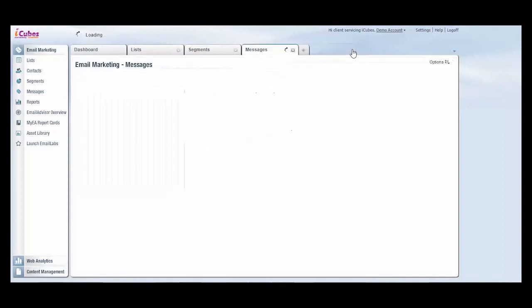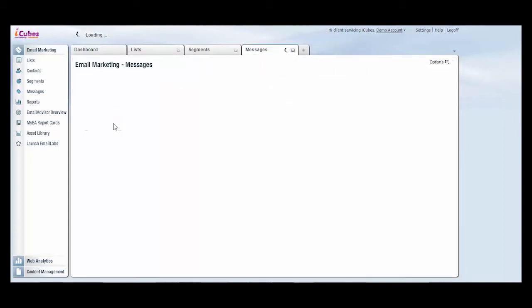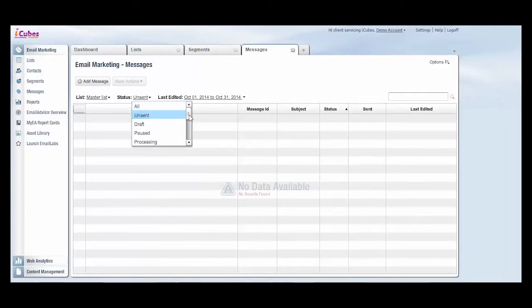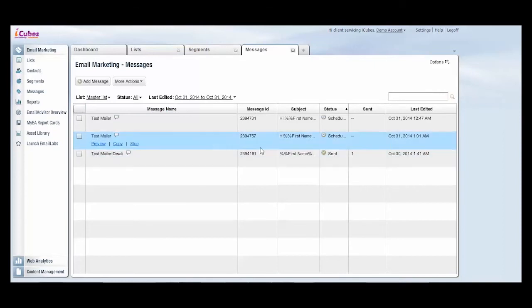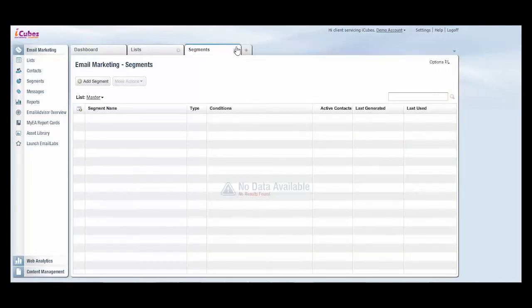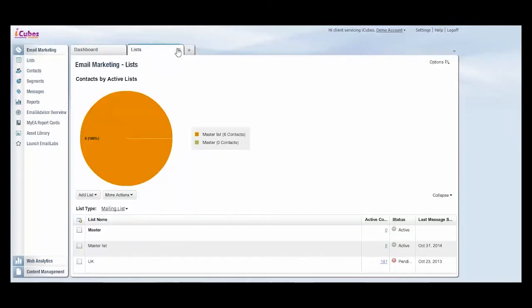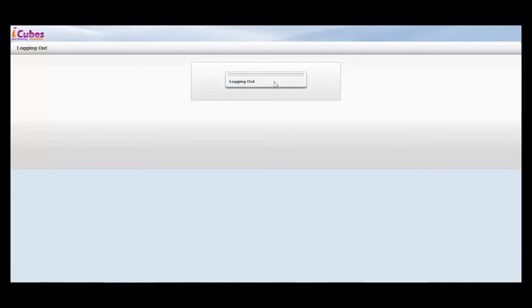Once done, close the tab and you can check for the status of your mailer by selecting the appropriate list and also the status that you would like to check. The status of your message can be seen towards the right side of your screen. Once you are satisfied, you can go ahead and close the Messages tab. This is how you can send a message from the iCubes panel.